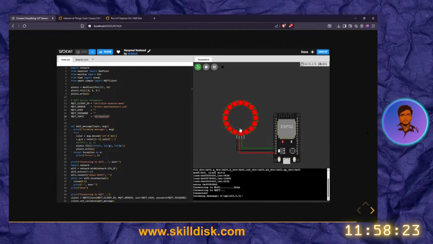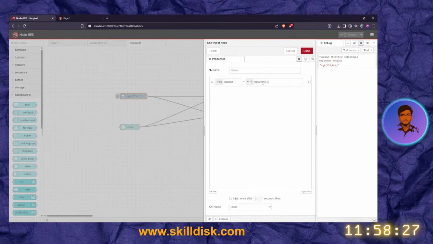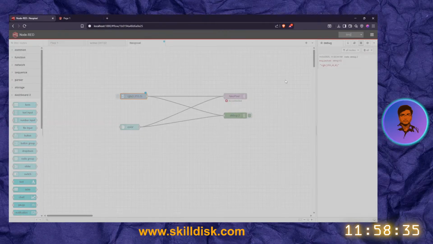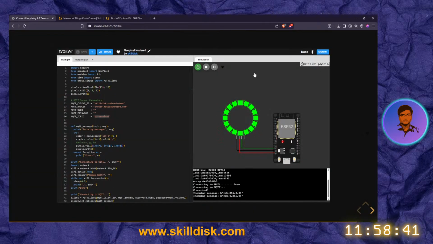So here you can observe it is in red in color. Okay, so if I modify this value to something like green, deploy, okay, inject it. Now green color is sent. Now if we come over here, we can see it is green.